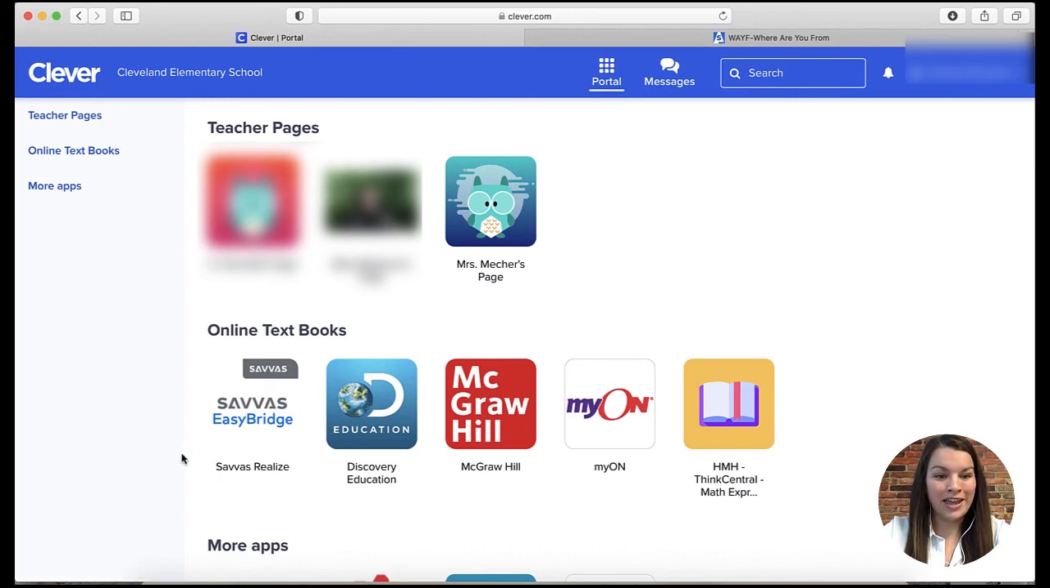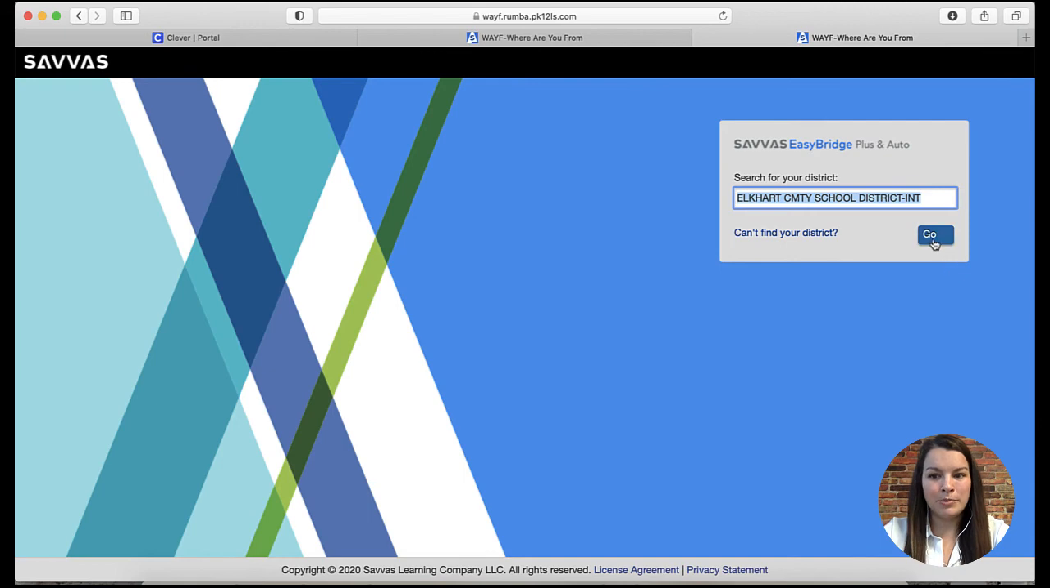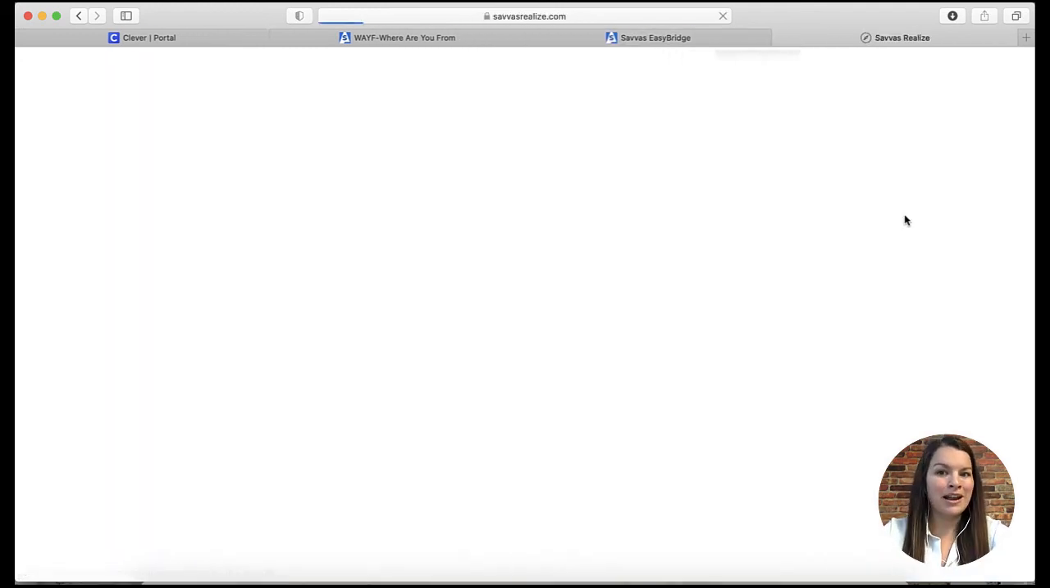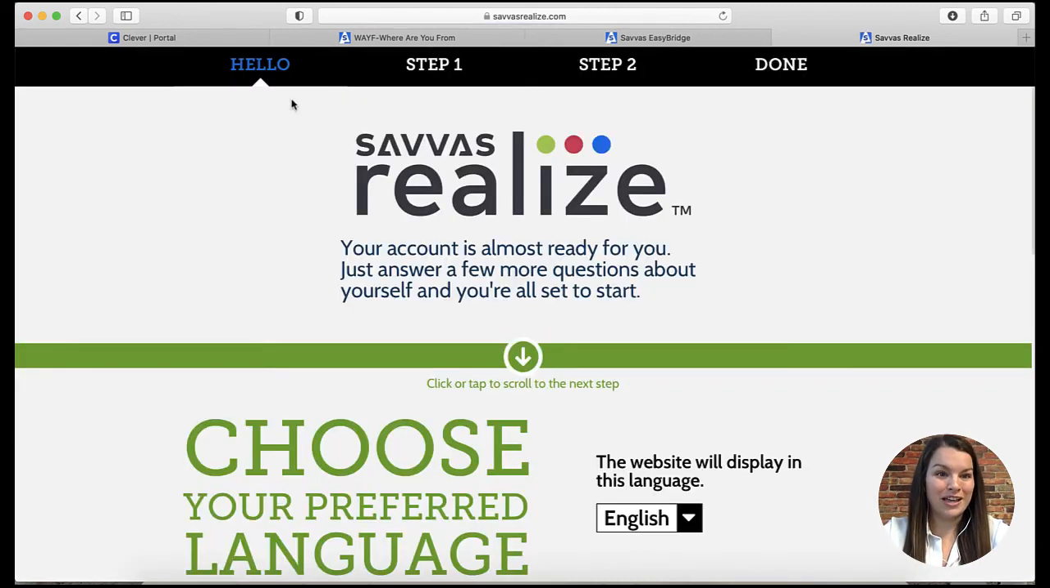I'm going to go ahead and log in as Savvas for an example. I'm going to click Savvas EasyBridge. I'm going to push go and notice it automatically logs me in to Savvas EasyBridge. The student did not have to go through and log in with their Google, put in their information, or log in with a separate username or password. It's automatically rostered for them and they don't have to worry about remembering all those logins.